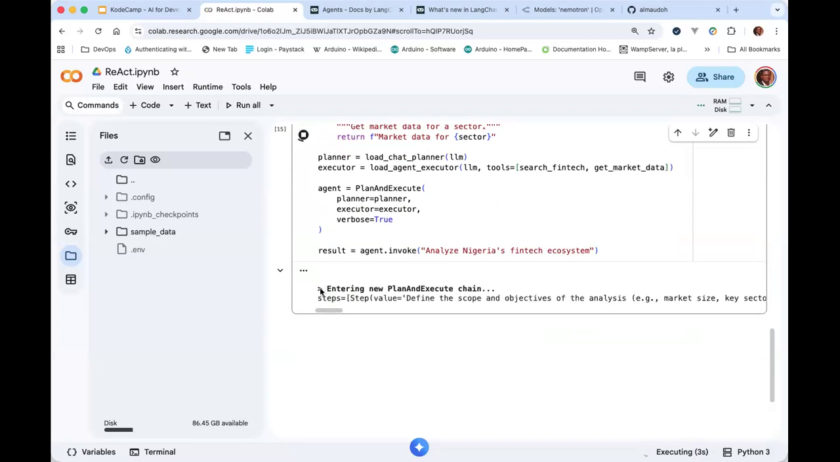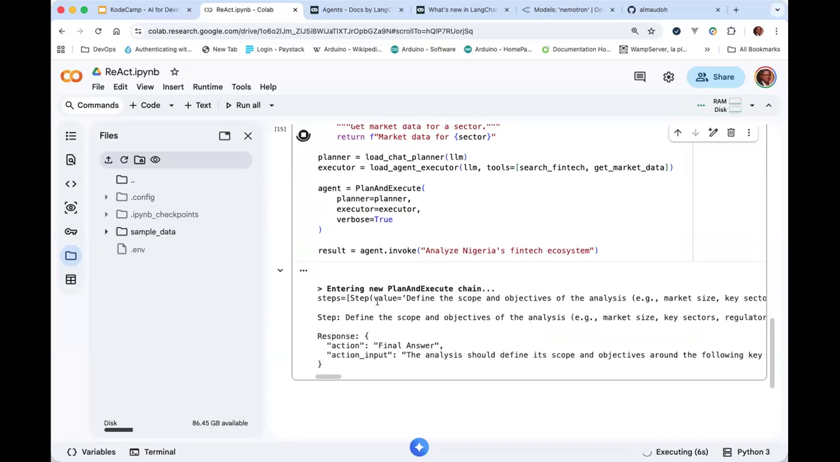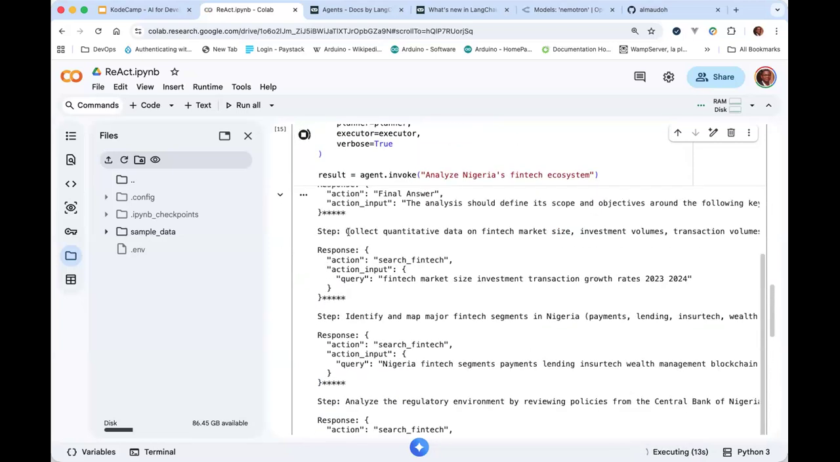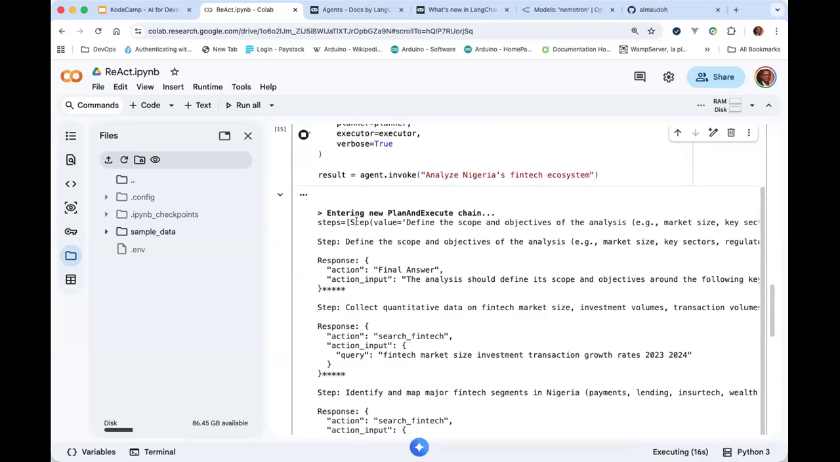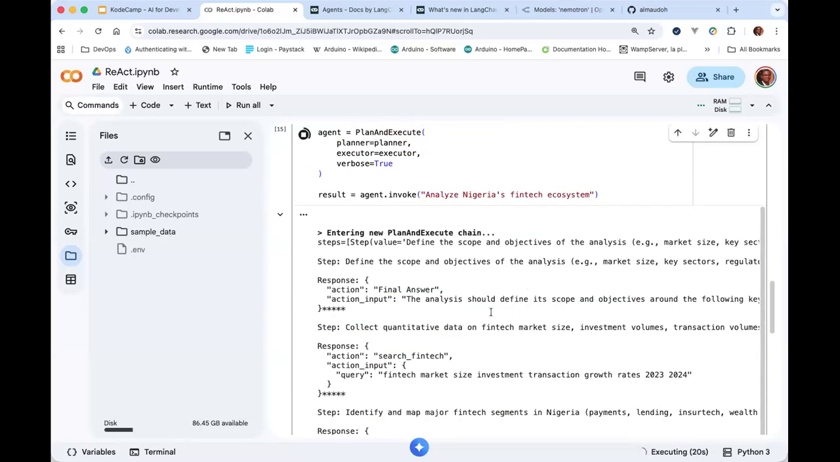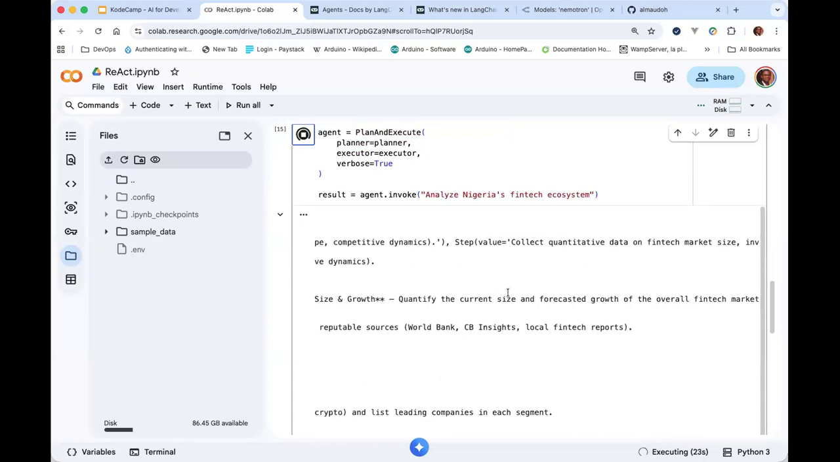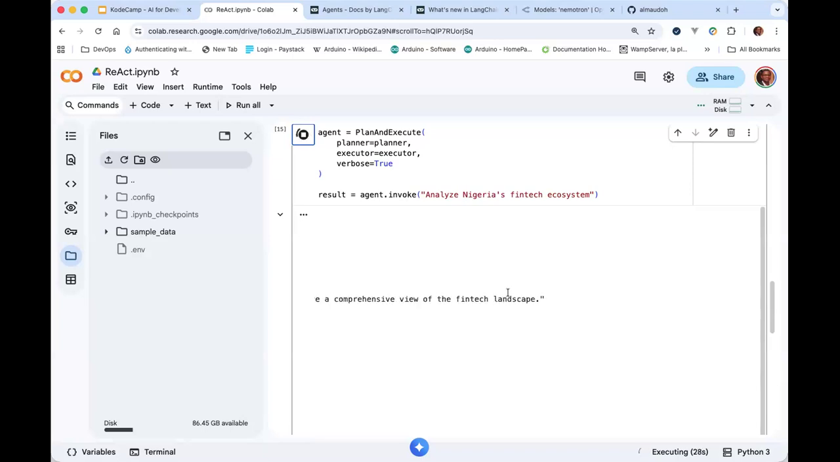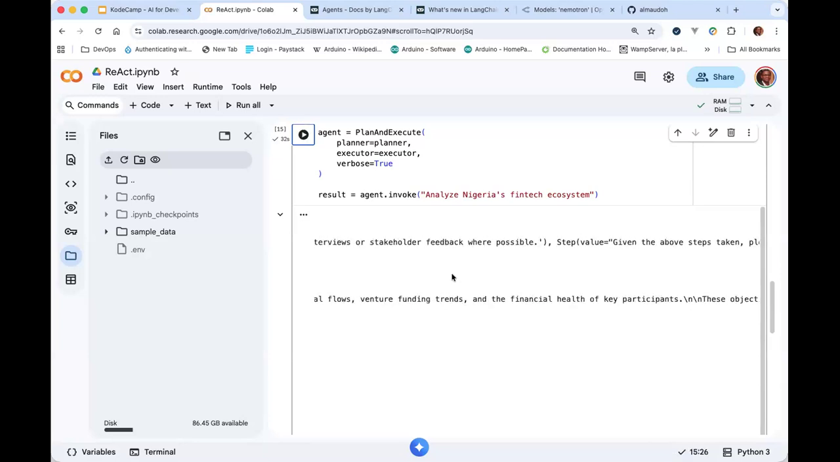Okay. Because I put in verbose mode, it's now giving more details on what it is doing. It breaks the task into steps. You have all the steps here. Well, I think there's just one step. It defined only one step. It's pretty long though. So it defines one step and you see all of this. And you now have end of plan. So it's essentially step value given the above steps taken. Please respond to the users.